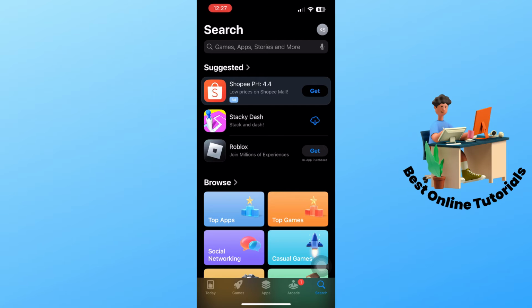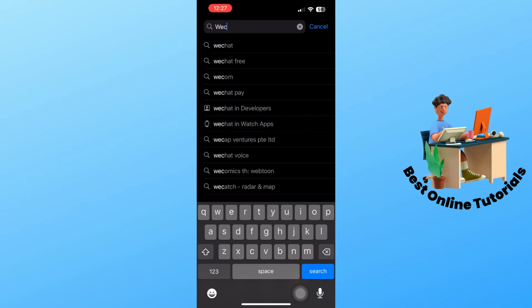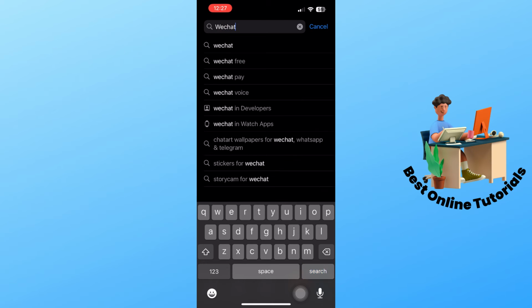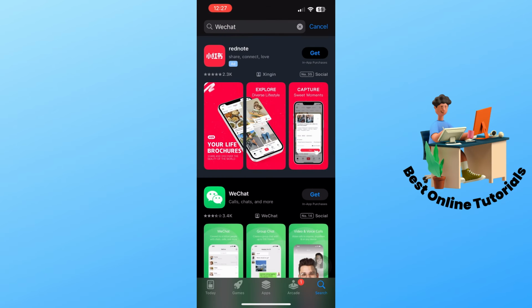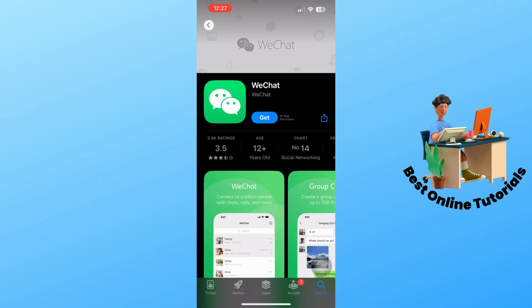of the screen. And now go for the search bar at the top and just simply type in WeChat. Now, just simply tap search. And from here, just simply select the WeChat application. And from here, just simply select get in order for you to install it.